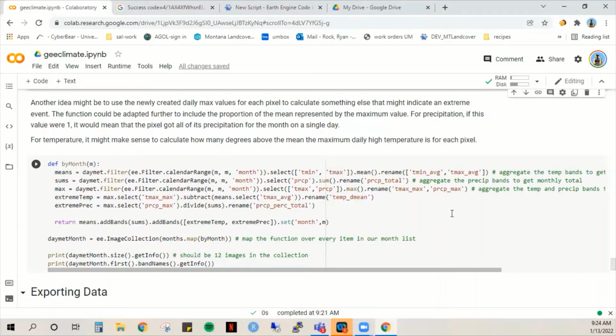So if there was a long stretch or a couple days stretch of a lot of rain, then you might find that the percent of precipitation for a day out of the total could be very high, which could indicate that maybe this was an abnormal rain event or out of season precipitation event or something like that.